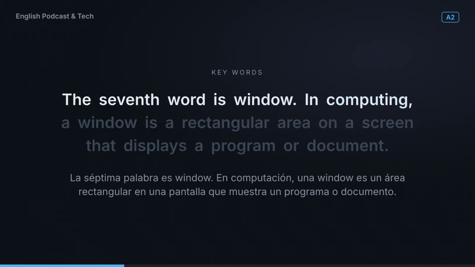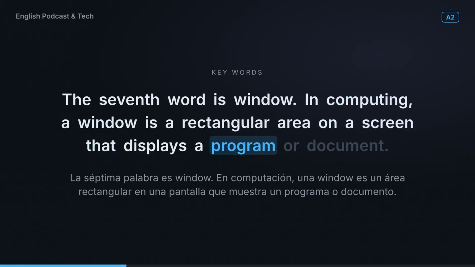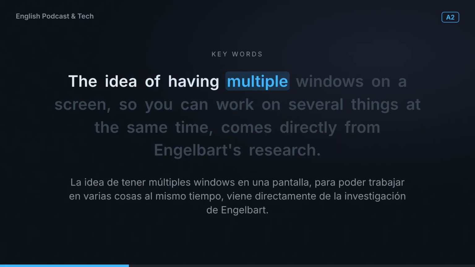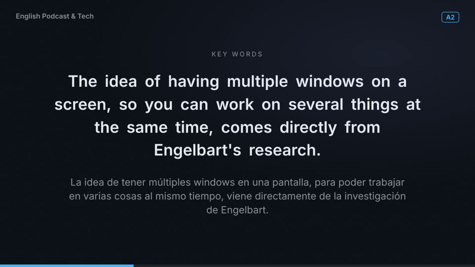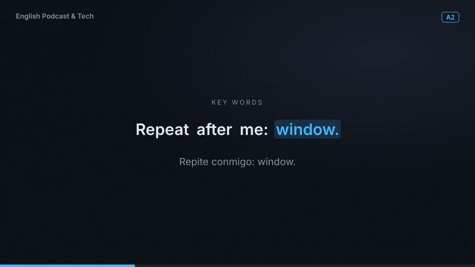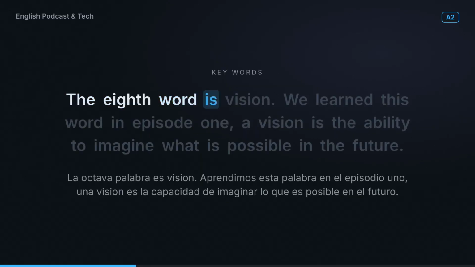The seventh word is window. In computing, a window is a rectangular area on a screen that displays a program or document. The idea of having multiple windows on a screen, so you can work on several things at the same time, comes directly from Engelbart's research. Repeat after me. Window.